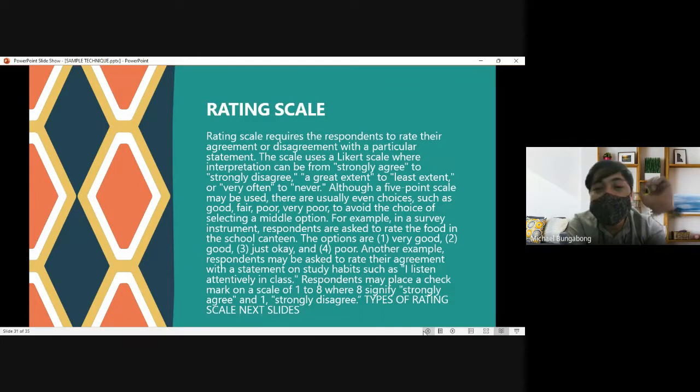Now, the rating scale naman class requires the respondent to rate their agreement or disagreement with a particular statement. Like for example, the scale uses Likert scale, where interpretation can be from strongly agree to strongly disagree, a great extent to least extent, or very often to never. Yan yung mga palatandaan natin class sa mga rating scale, your satisfaction, your agreement, Likert scale, yung sukat kung gaano mo kagusto or gaano kasang-ayon sa isang bagay. Okay? Ganun yun.